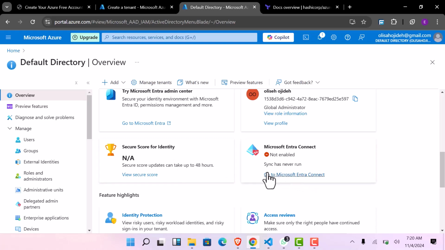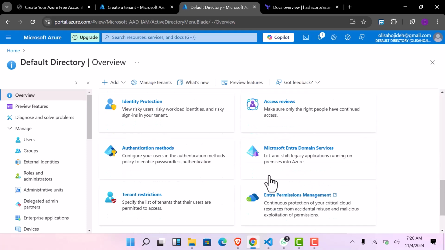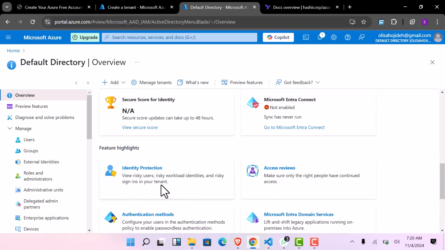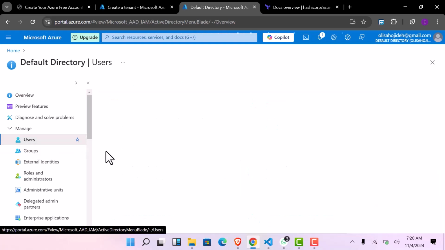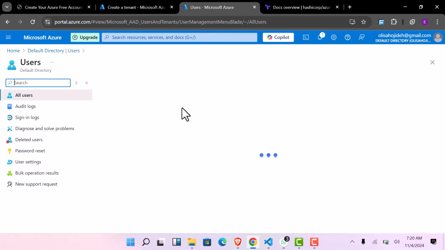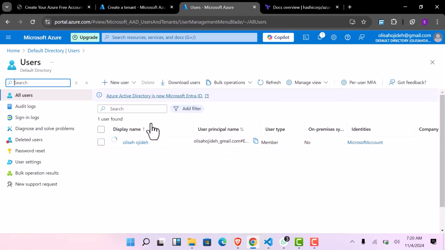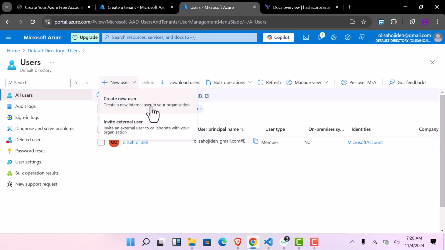We'll also later enable Entra Connect for Azure AD Sync, also known as Microsoft Entra Connect for this organization, as well as access reviews and more. Let's create a user, and to create a user, and then you create a group. So let's add a new user.